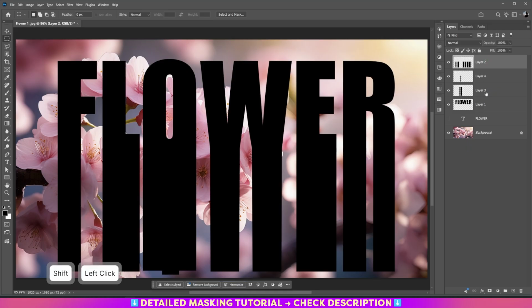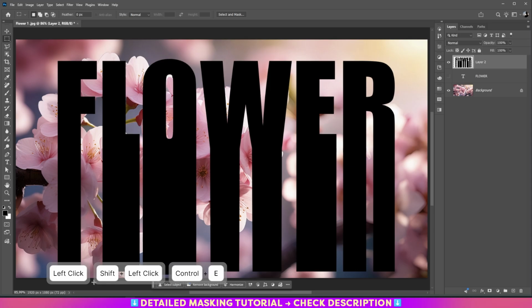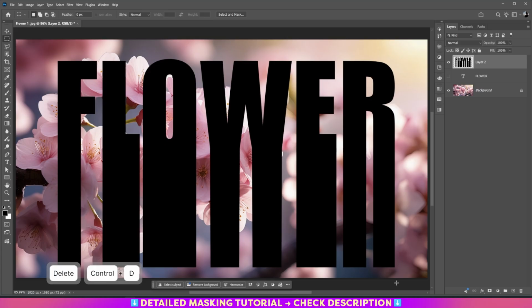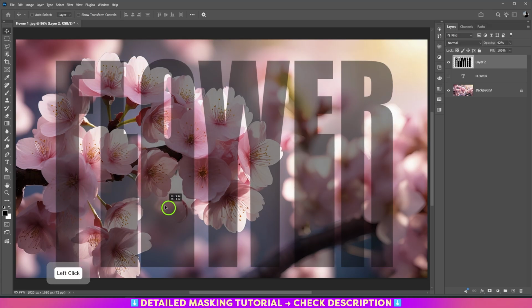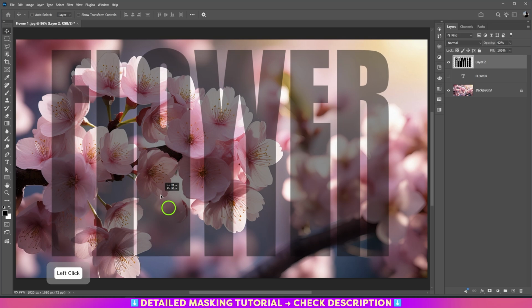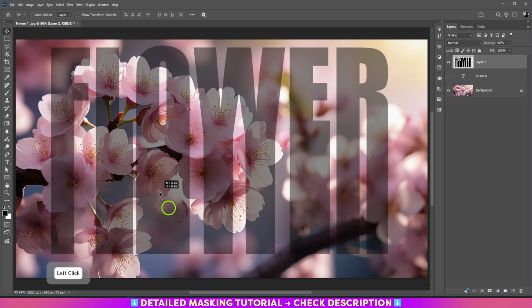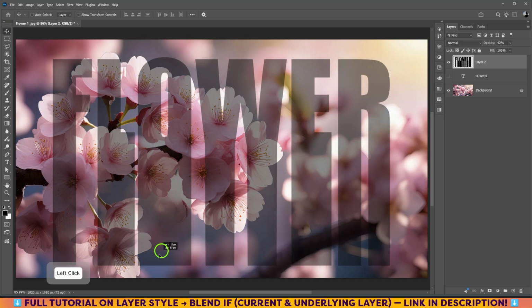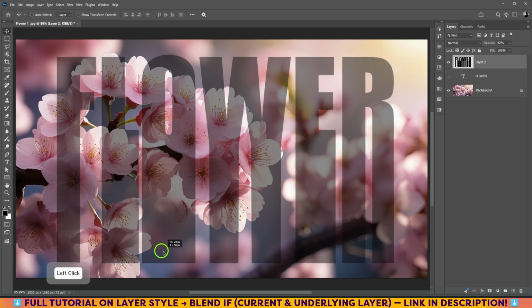So I merge. I select this part. Delete. Ctrl D to deselect. Then I reduce the opacity to see the position. Okay, I think the position here is good.